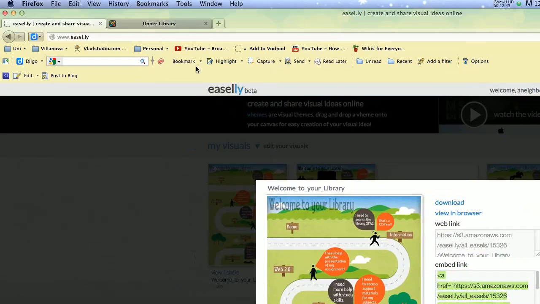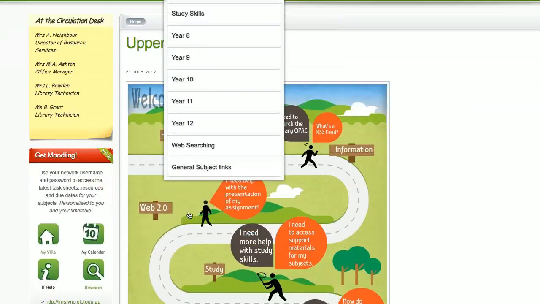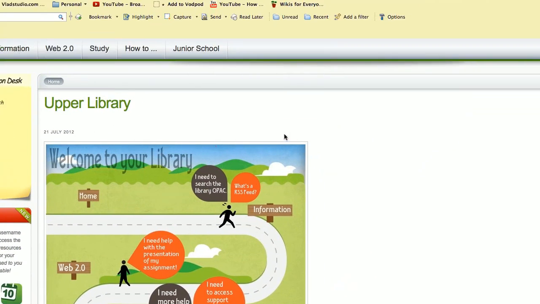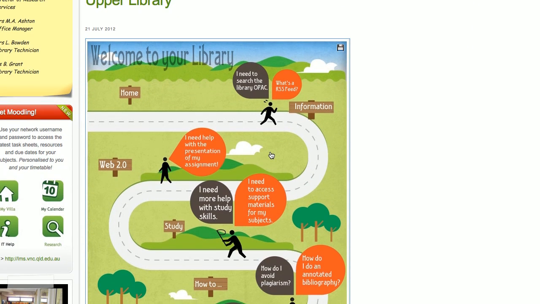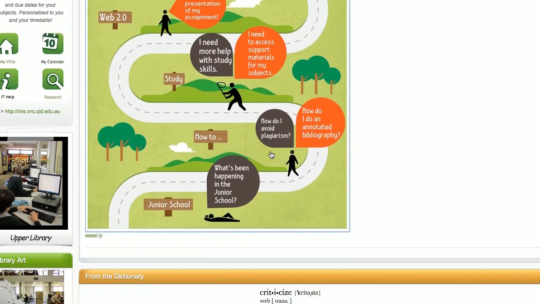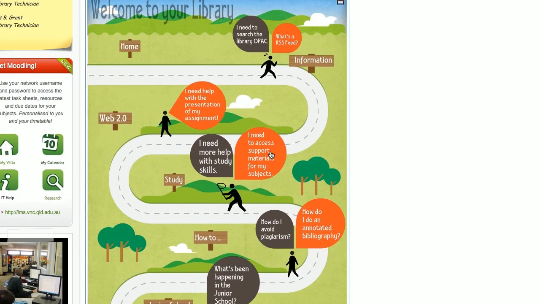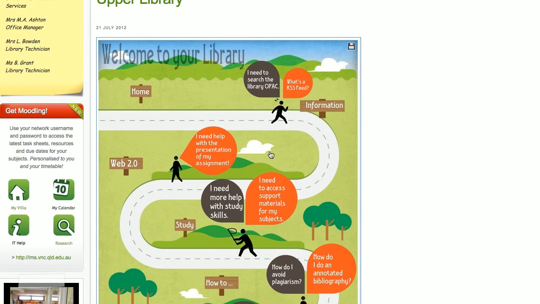So I'll show you what that ends up looking like, because this is our library site here. And here we have the infographic that I created on our home page embedded. So I haven't copied and pasted there, I've just used that code. And that's how you do an infographic using Easel.ly.